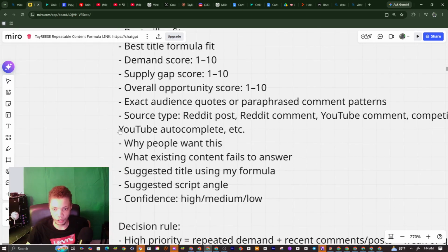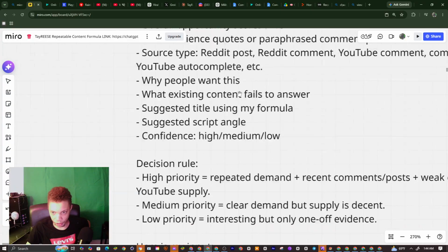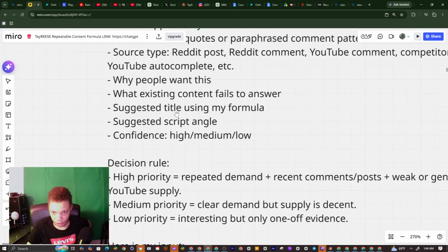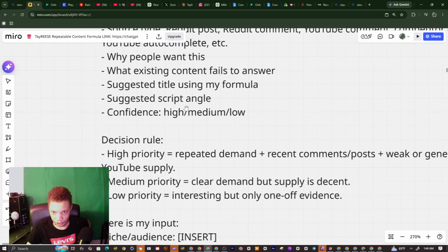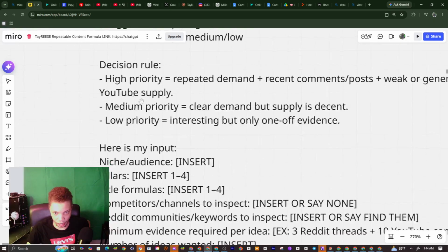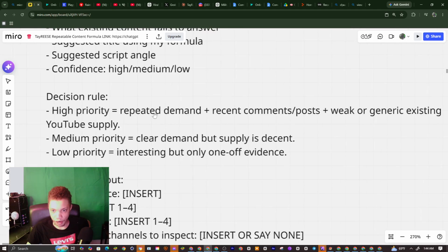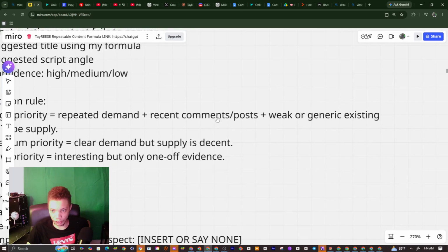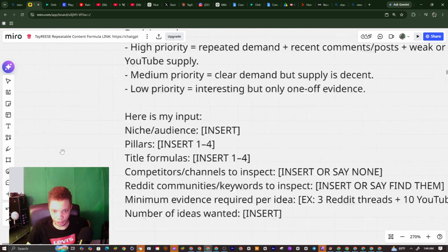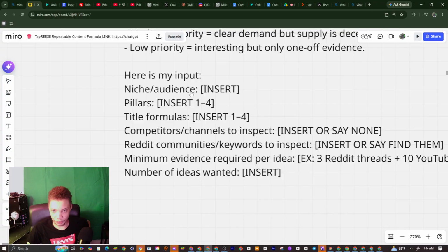Then the output: why people want this, what existing content fails to answer, suggested titles using formulas, and the script angle. Then confidence and decision risk. The decision rule is to prioritize repeatable demand and recent comments and posts. And here is my input: audience desire.